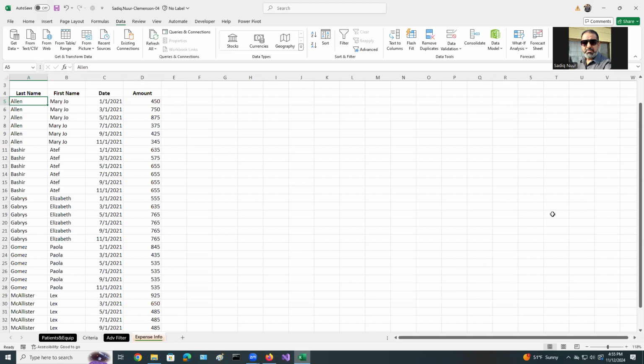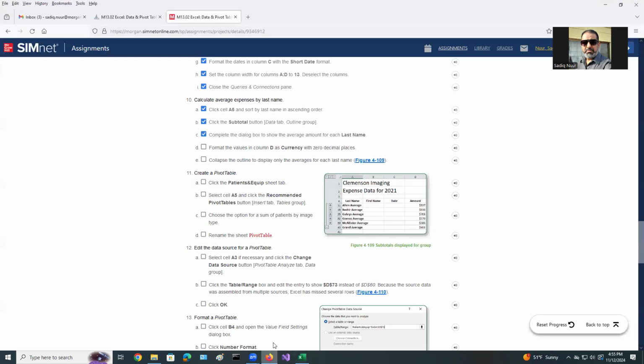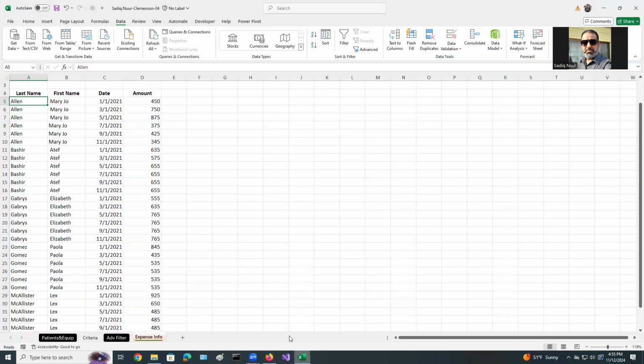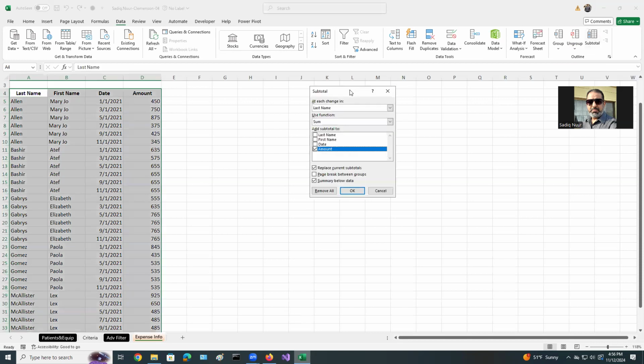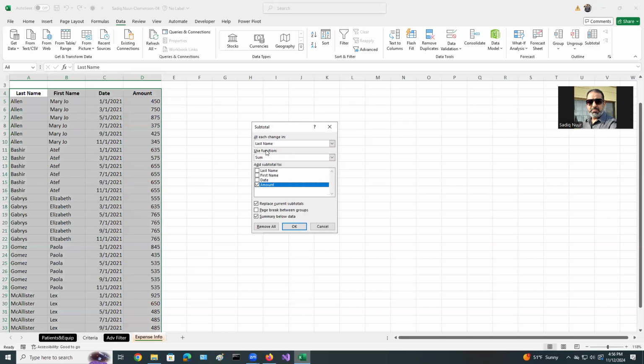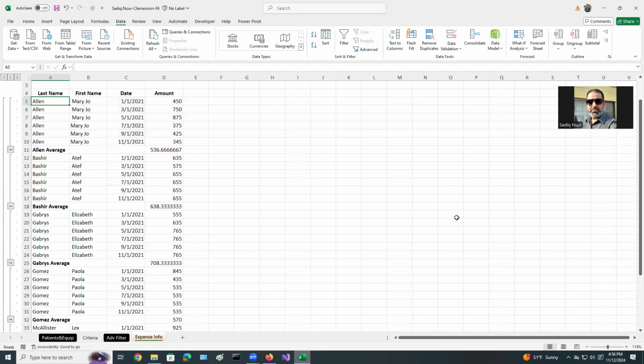Now we have to grab the subtotal. So you will go all the way to the end under the Data tab, Subtotal, click on it. It's going to open this dialog box. At each change in, for the last name, be sure it's not Sum, it should be Average, by the amount, and then click OK. Now we have the averages.